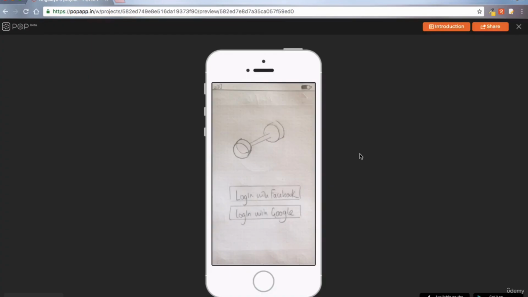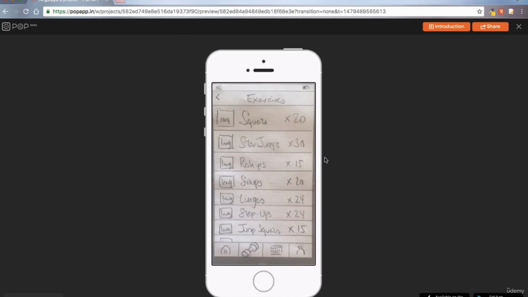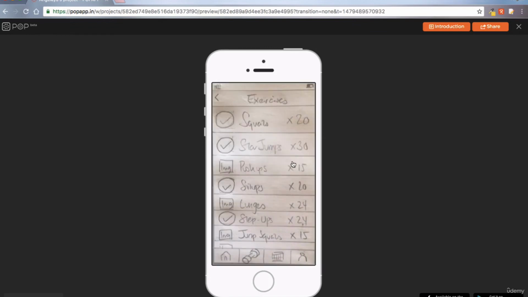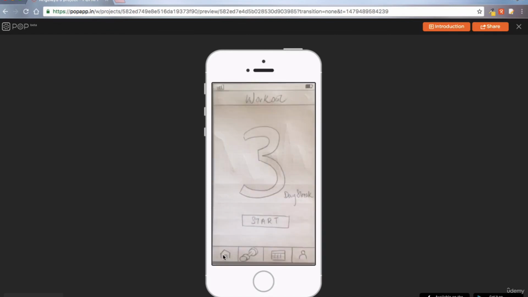So here's my workout app, and I'm going to choose to log in with Facebook. I get taken to the home screen, and I decide to browse through my workouts, and I can see that there's these images of my workouts, and I'm going to select the ones that I want to do. So I want to do some squats, some star jumps, etc. And then I'm going to swipe up to see some of the other exercises. Okay, so I'm done with my exercises. Let's go back to the home screen and start the workout.